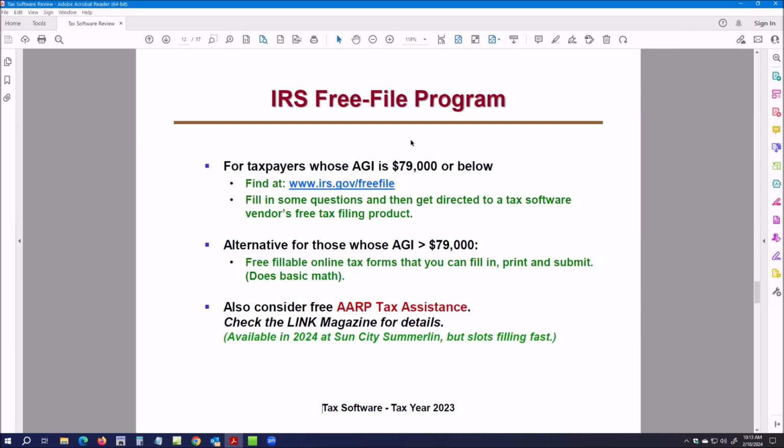I'll mention this, if your income is below $79,000 and it's pretty simple, you can go to this Free File site on irs.gov. Over that, the IRS still has free online tax forms. They're fillable PDF forms, and they'll do basic math in those for you. So again, if your life is pretty simple, you can do that.